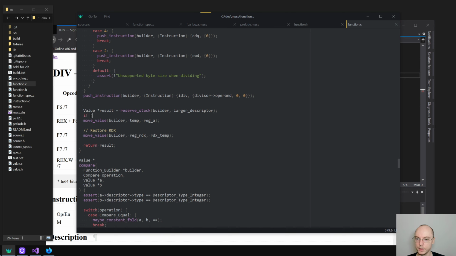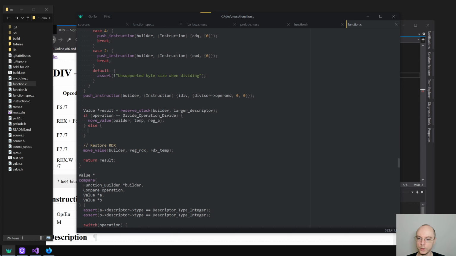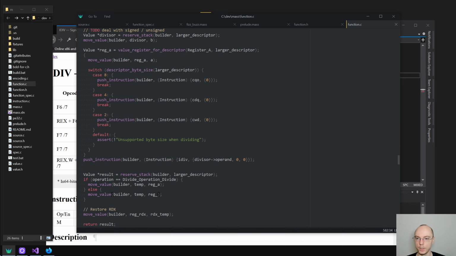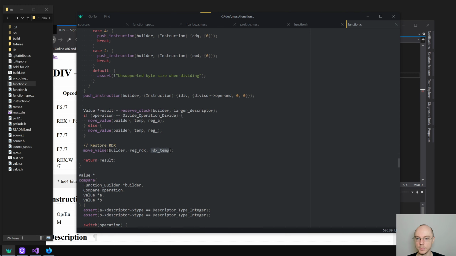And I would say if operation is divide operation divide, then we do this. Otherwise, we are moving from reg, and actually we will need another value here because we need it with the right size. So we will be moving something like this, register D and larger descriptor. Something like that.